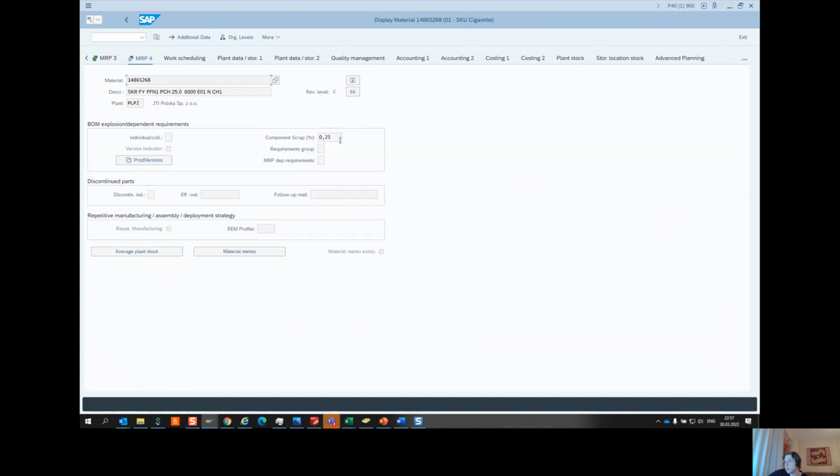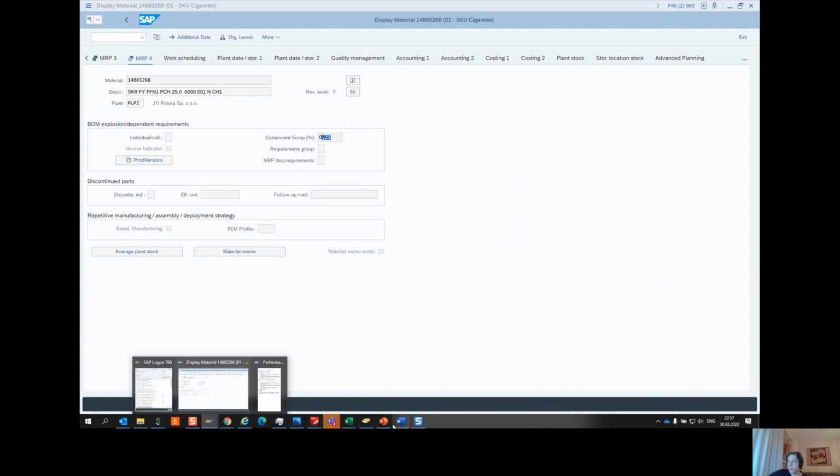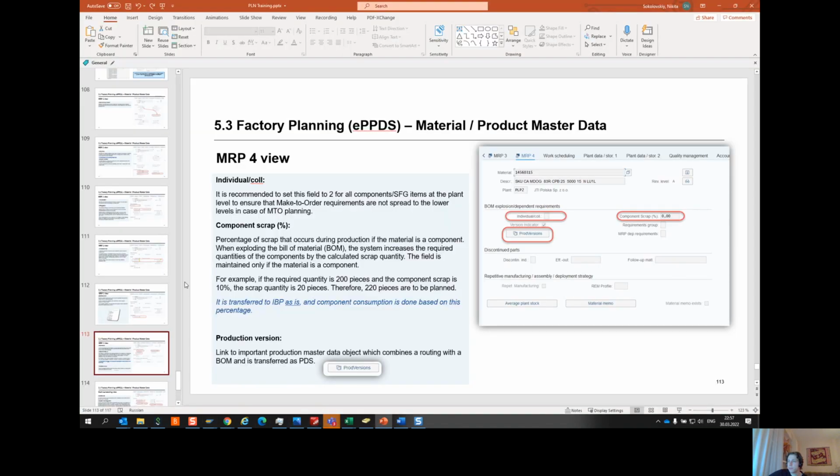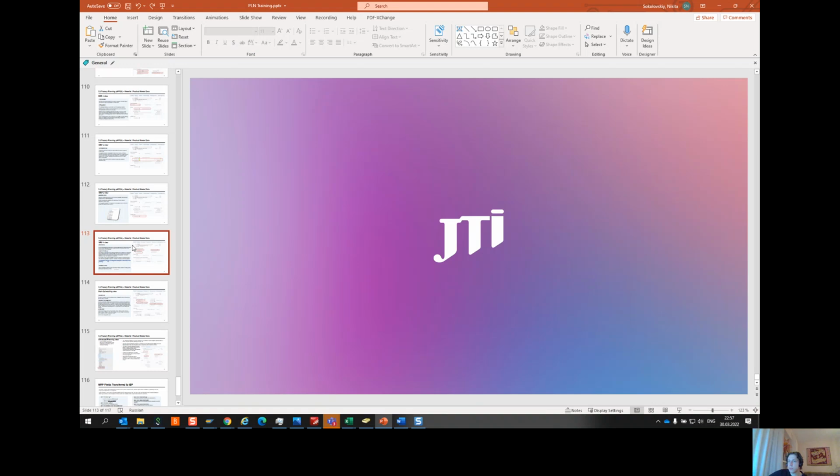For example, in our case, component scrap for this roll your own tobacco is 0.25%. So this amount of components will be lost, and you will probably see it as well in the production order. Okay, moving forward. Oh, sorry.